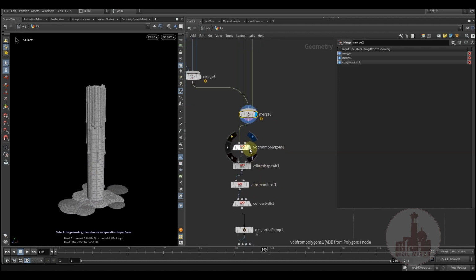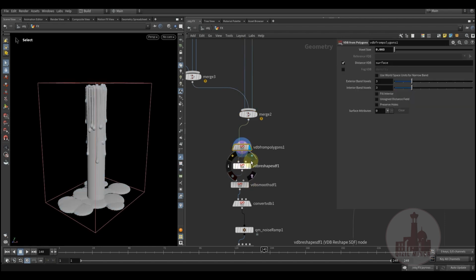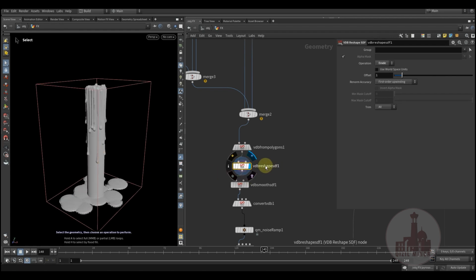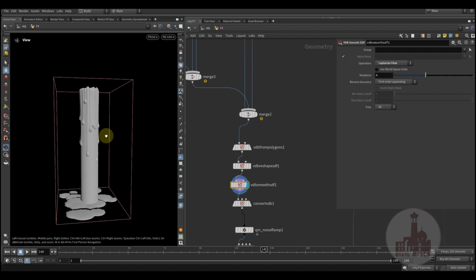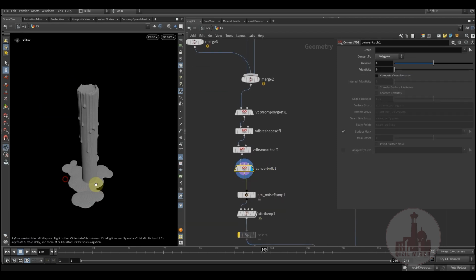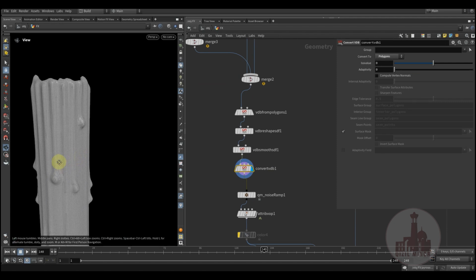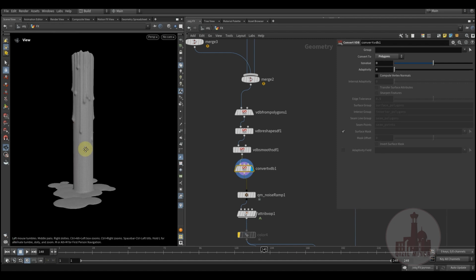Here is the final result. So next I'm converting everything to VDBs, adding some VDB reshaping, and I'm smoothing everything and converting it back to polygons. Okay, and as you see we have some nice melting candle.